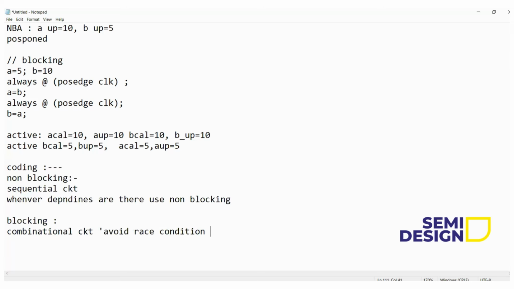Say you are designing one sequential circuit. There you may need some combinational blocks. So write combinational logic in a different always block and sequential logic in a different always block. Don't mix them up.